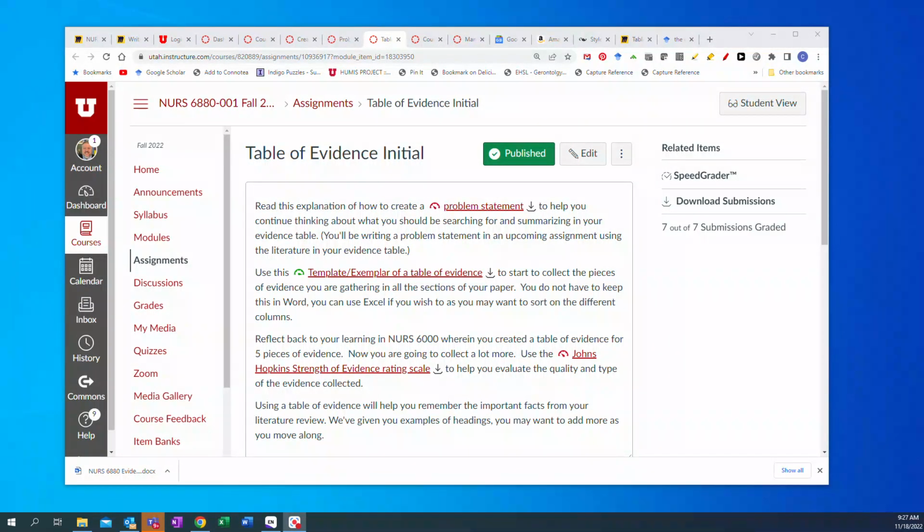Hello, everyone. I wanted to go over some thoughts about how we can work with our table of evidence and create it, and maybe keep some notes on some of our sources as we are working on writing our capstone paper. So we have this assignment here in Canvas, and we have an example of the problem statement that you're going to be working towards.